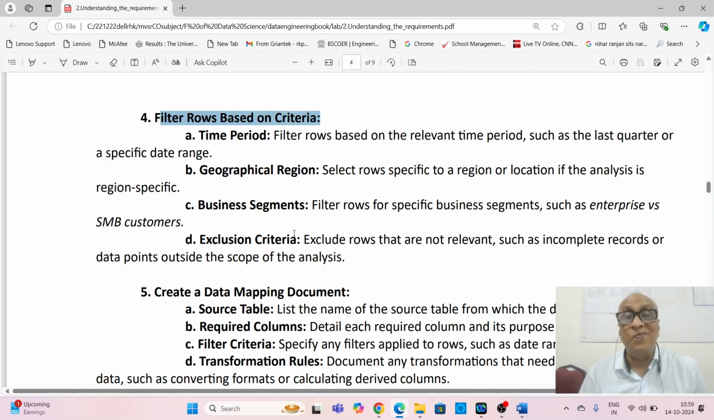You may need to filter the rows based on criteria. The filter can be a time period such as last quarter or a specific date range. The filter can be a geographical location. The filter can be a business segment. The filter can be an exclusion criteria.